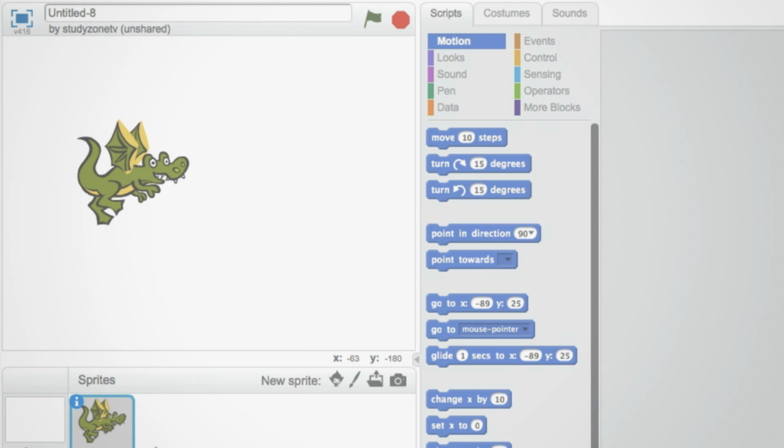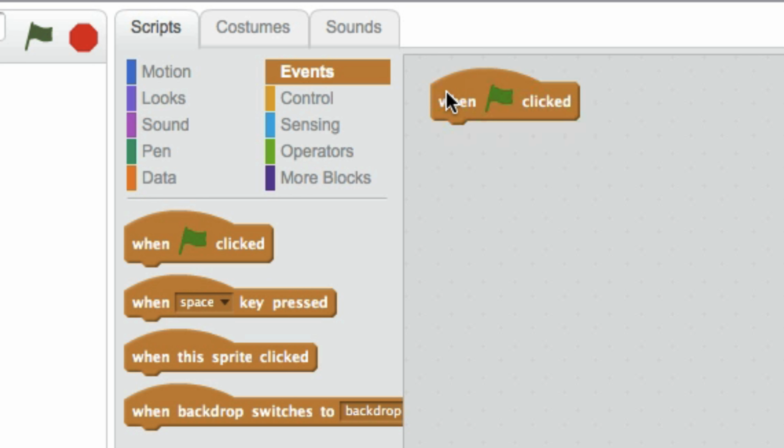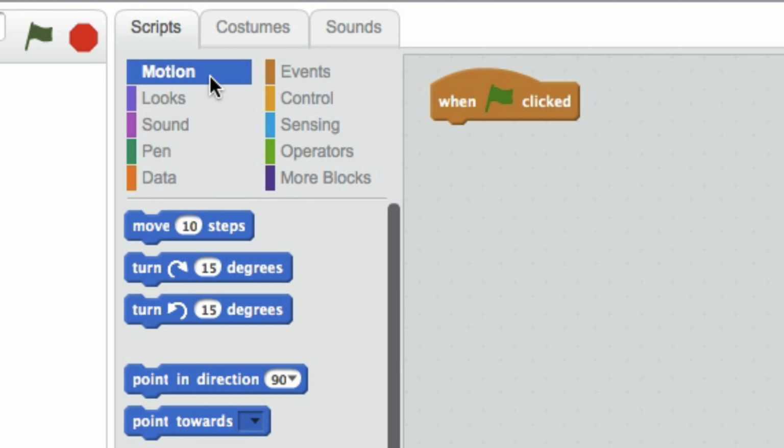Let's take the scenario where we want our dragon sprite to move towards the mouse pointer, wherever it may be, and we want it to do this when our program starts running. Let's get started with our usual when green flag is clicked trigger. We then have two programming blocks to add, one to tell the dragon to point towards the mouse pointer, and the other to tell it to move forwards. Since these are both to do with the motion of the sprite, we will find them under the motion menu.